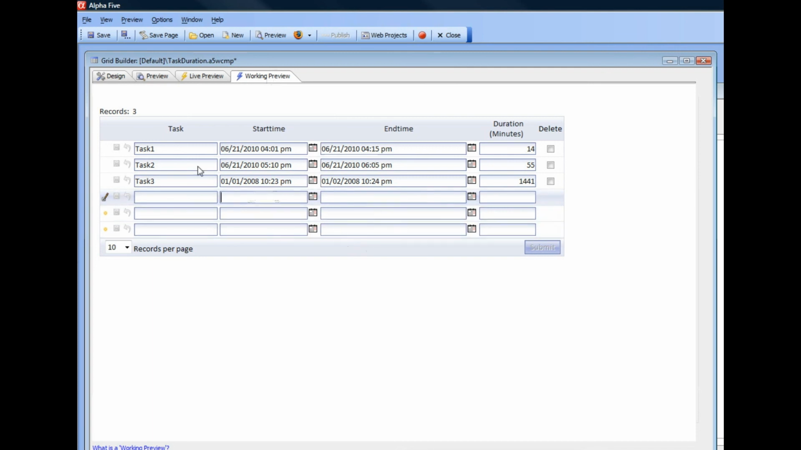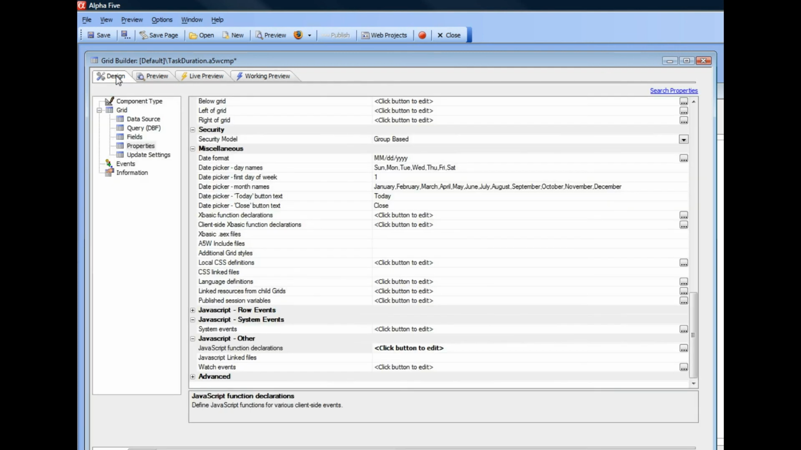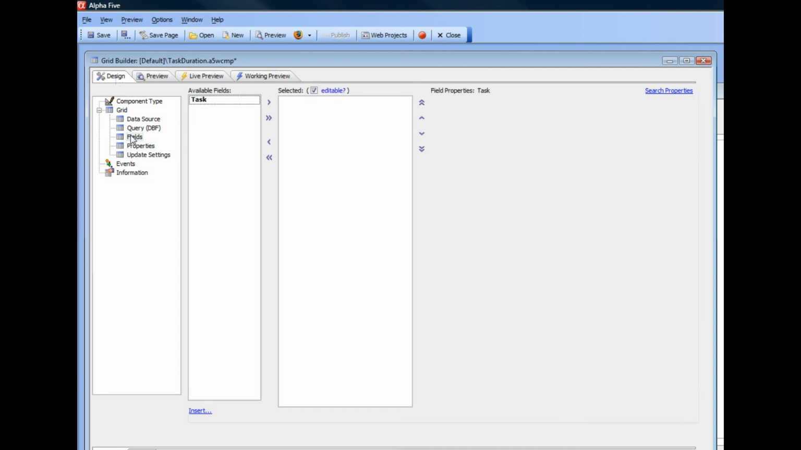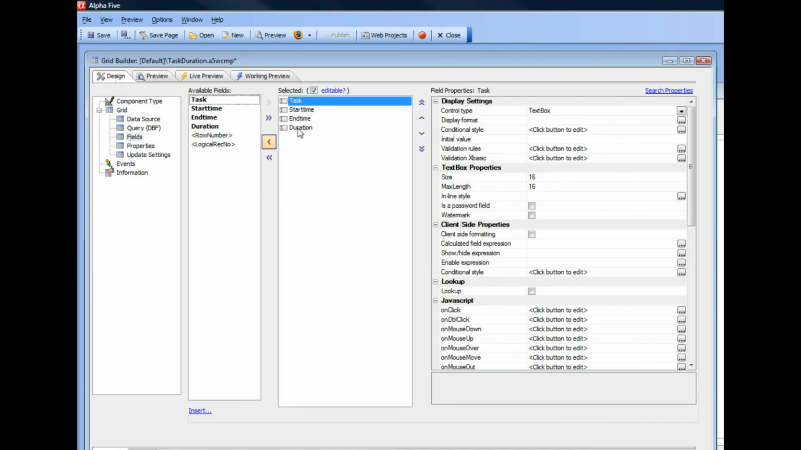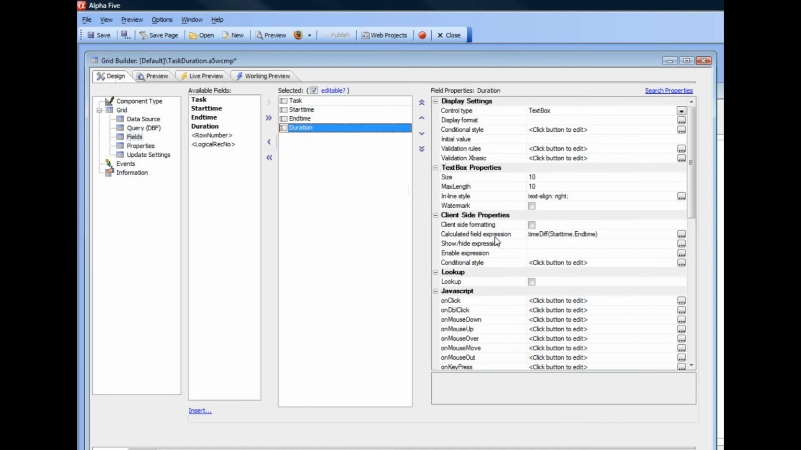So you can see here that the client-side calc fields in the grid component are extremely powerful, because they allow you to write your own JavaScript functions for use in the expressions.